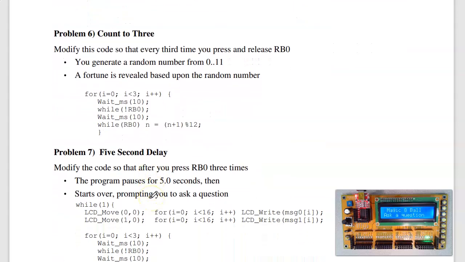Next, I want to count to 3. So I have to go press, press, press. Well, that's a for loop. For I equals 0 to 3, I'm going to wait 10 milliseconds just to avoid the bouncing, while the button's not pressed, lock up until the button is pressed. Once I press the button, wait 10 milliseconds, freeze while the button's being held down. Once I release it, come back. So do that 3 times. That's 1, 2, 3, kicks out.